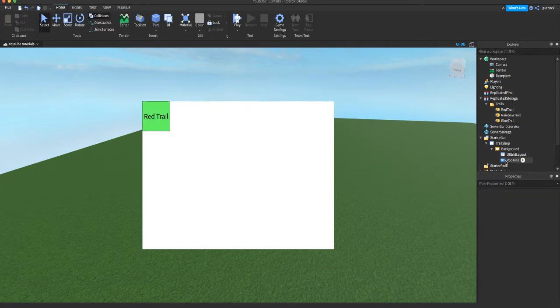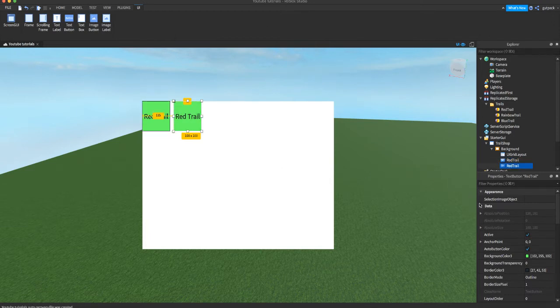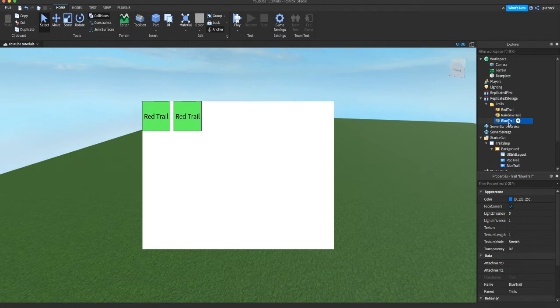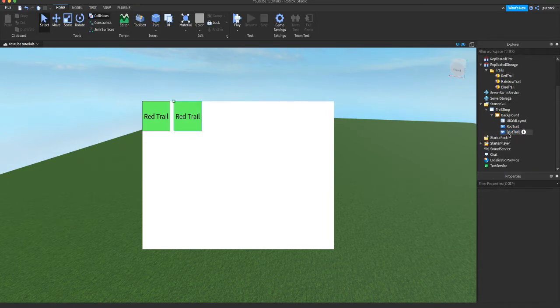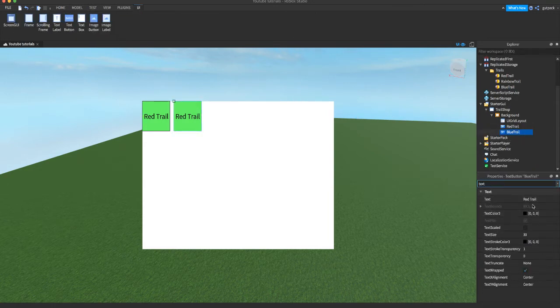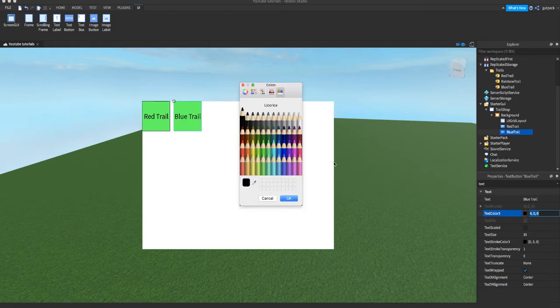Alright, I'm gonna duplicate this button now. And I'll name this Blue Trail. Make sure it's spelled exactly the same as it is in the Trails folder. Like it says Blue Trail here, uppercase B, uppercase T, and it has to be spelled the same here. I want to change the text of this to Blue Trail. And if you want, you can even change the text color of it just to be more creative.